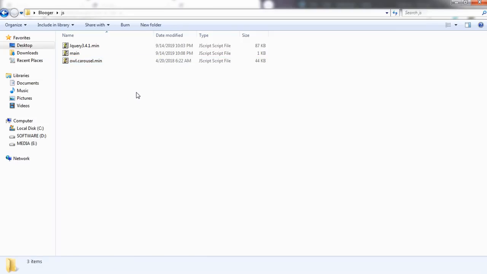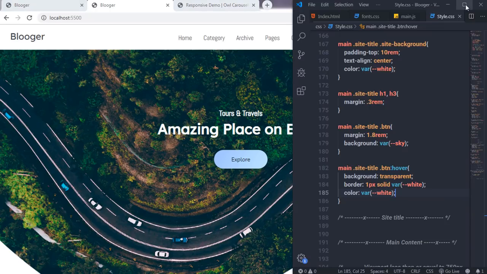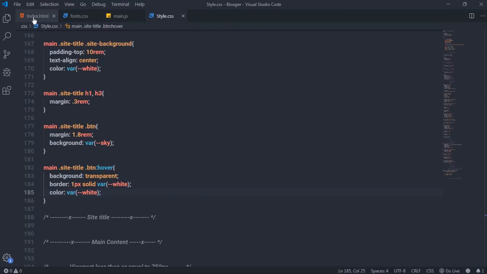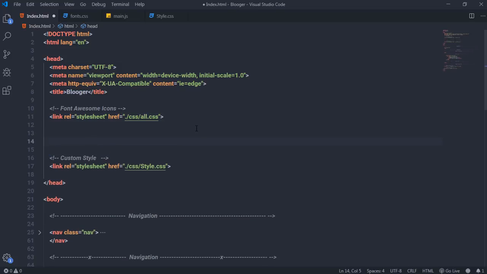Now, the next thing, you need to link that file to your index.html so we can use it in the project. So I'm going to just open my website and let me just expand this window, and in the index.html file right here on the top, before the custom styling right here, I'm going to just link this Owl Carousel.